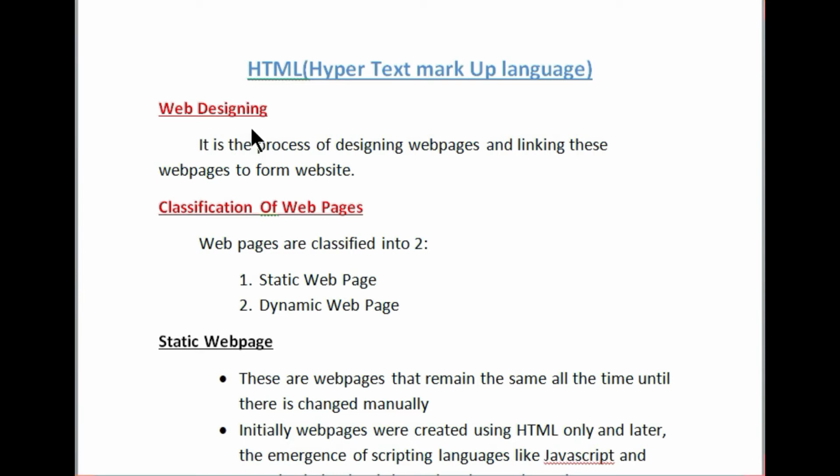And what should be done after designing? These web pages should be linked together to form a website. Or another way we can say that a website is a collection of web pages. So designing the web pages is known as web designing. There are various softwares available for web designing, and HTML is the basic code that is used for web designing or web programming.